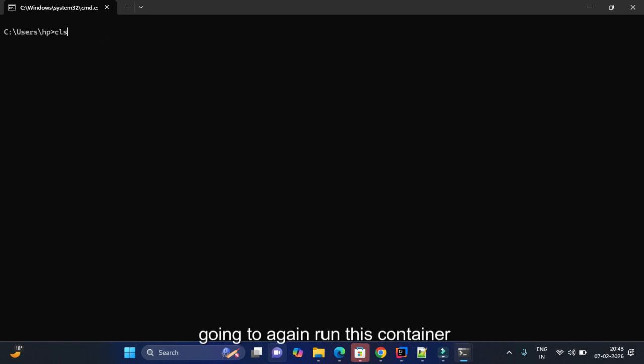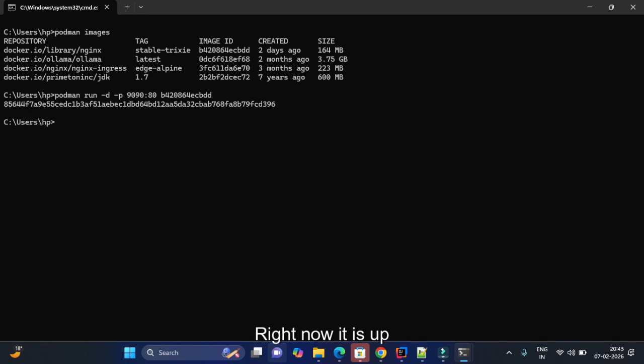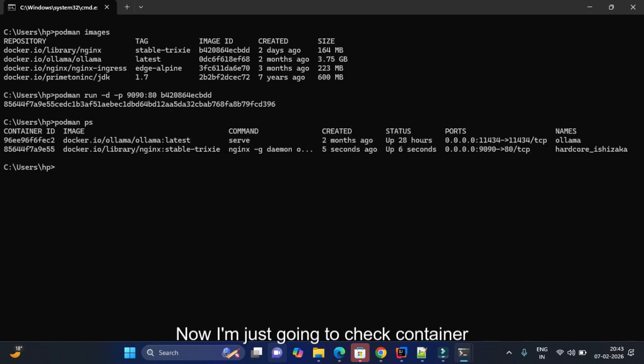So I'm just going to run this container again, run this image. This is the image name, that is nginx. You can see on my screen, I'm going to run this image. You can see right now it is up. Now I'm just going to check whether the container is running or not. You can see it is running now.